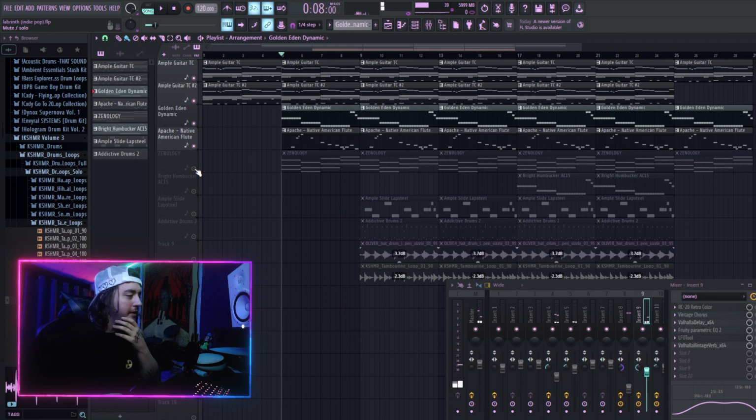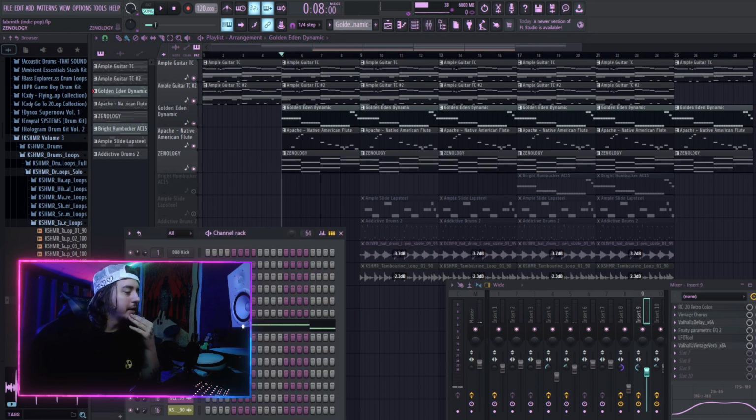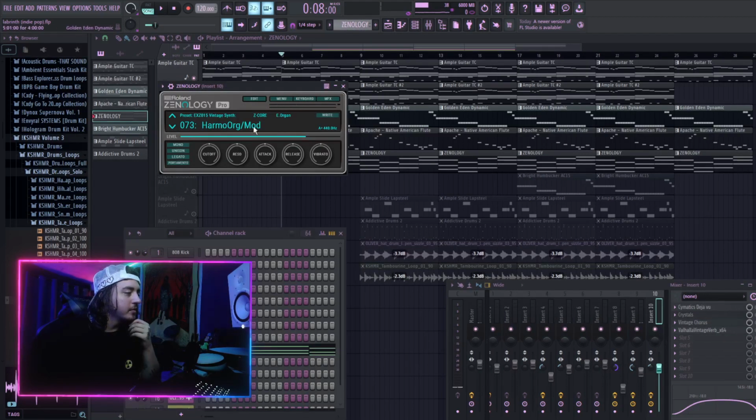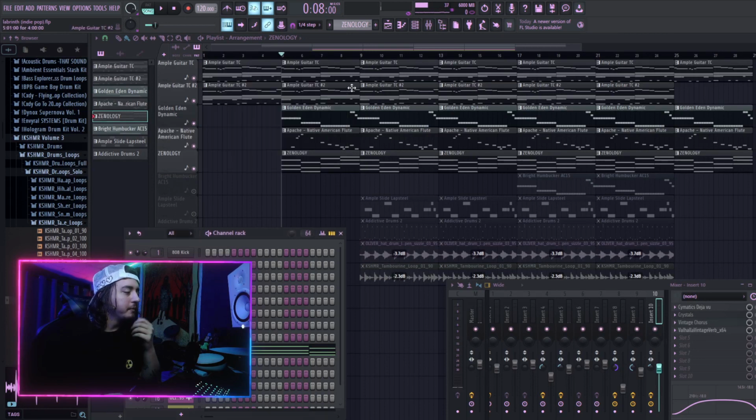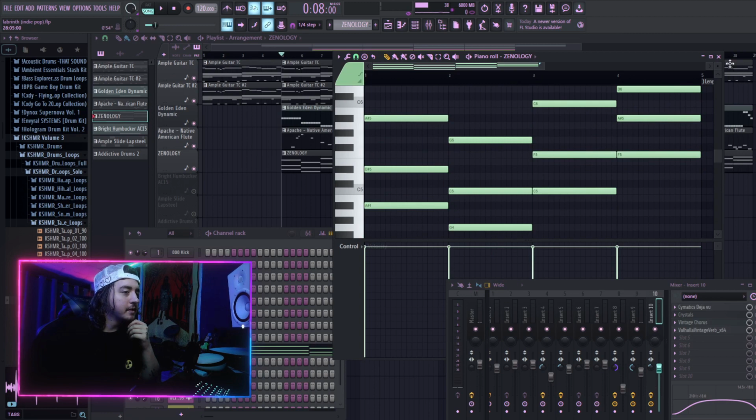Just adding a little bit. Next, I have Xenology, and we're going to be just adding some basic synth chords. In this case, I believe it was an organ preset that I used. Some form of one anyways. Just doing some basic stuff here.